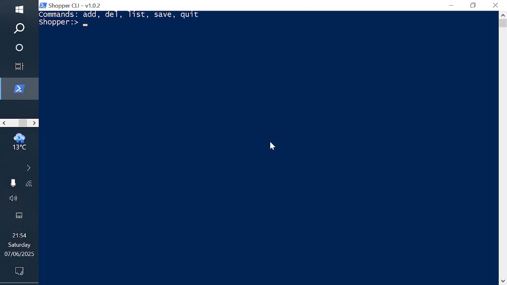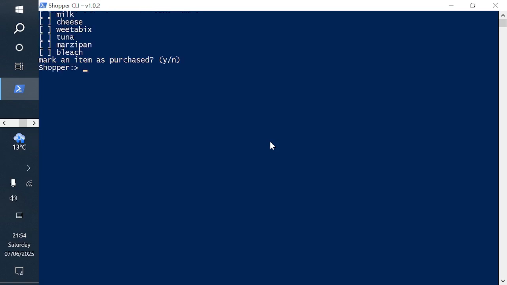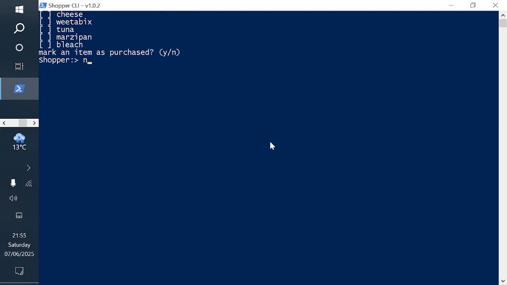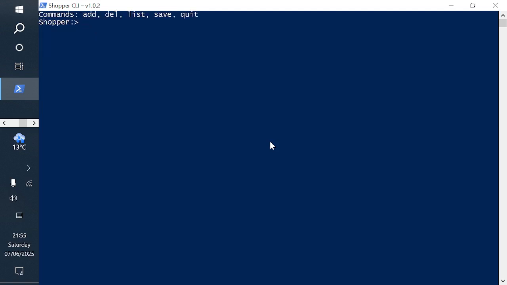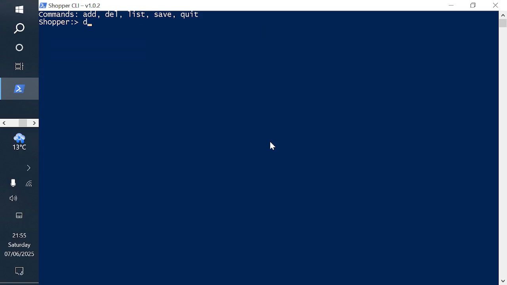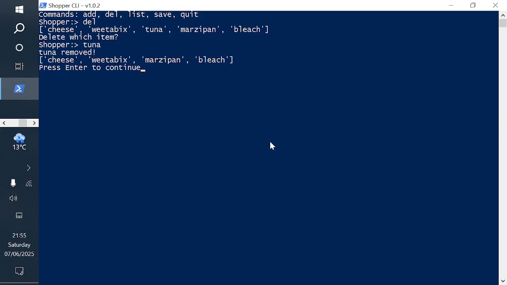So let's press enter. Let's try list again. Let's mark an item as purchased, and this time type in milk. Milk has been purchased, and if we type in list, it's disappeared from the list. So we know we don't want to mark an item as purchased. Del for delete. Delete which item, gibberish, exception handling again. Let's go to del. This time type in tuna, and tuna is removed from the list.